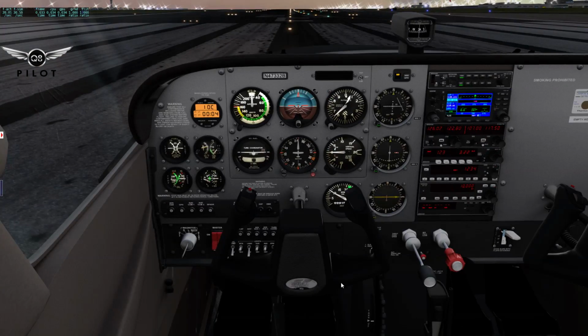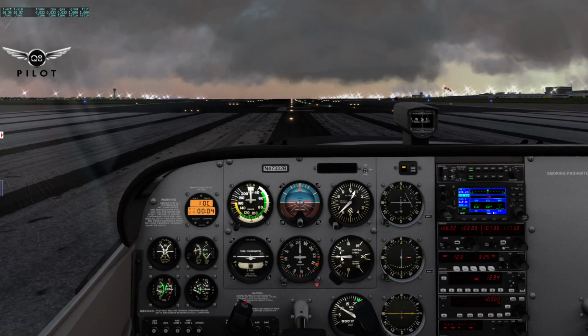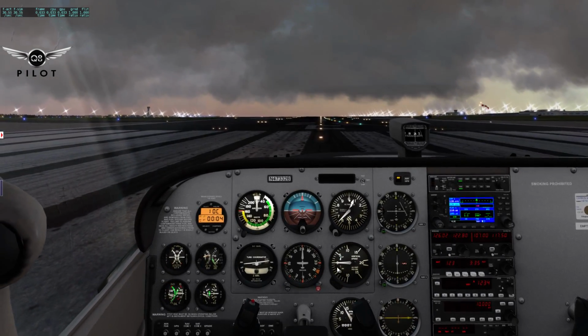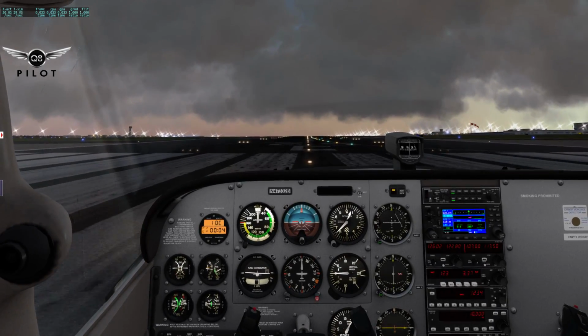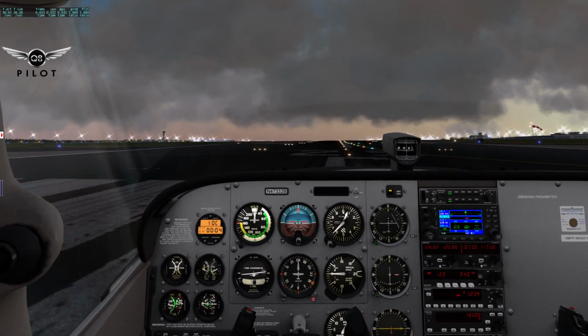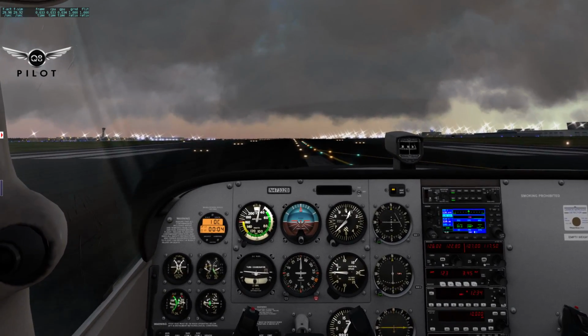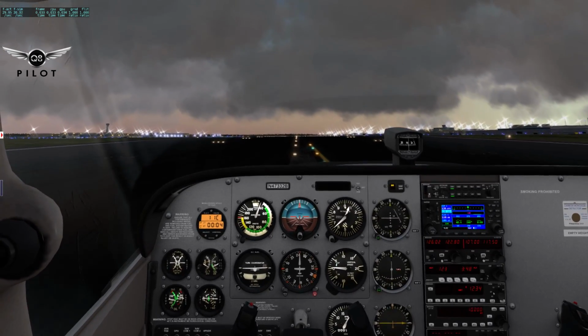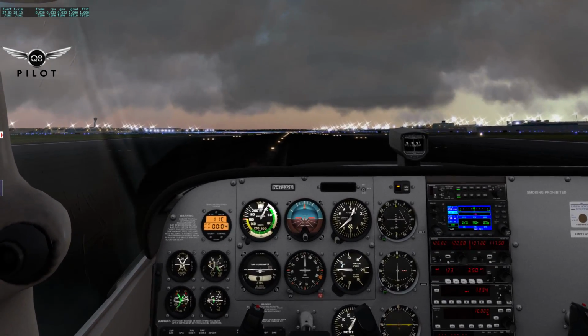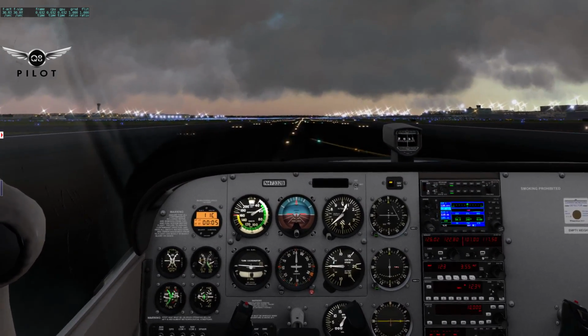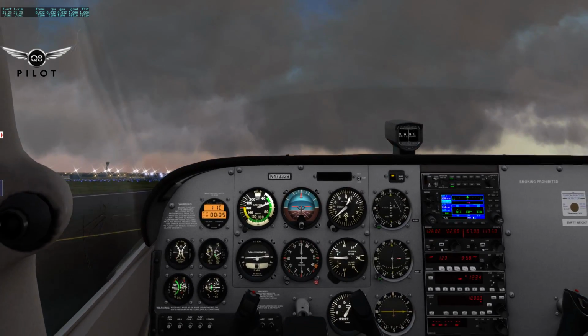So let's go ahead and take off and do a few turns and see how the plane behaves, how the overall performance is. All right, so let's release the parking brake, and hopefully we'll not have as much gusting wind as in Innsbruck. The weather is still not very good here in Frankfurt, but definitely not as bad as Innsbruck. All right, 60 knots and rotate.